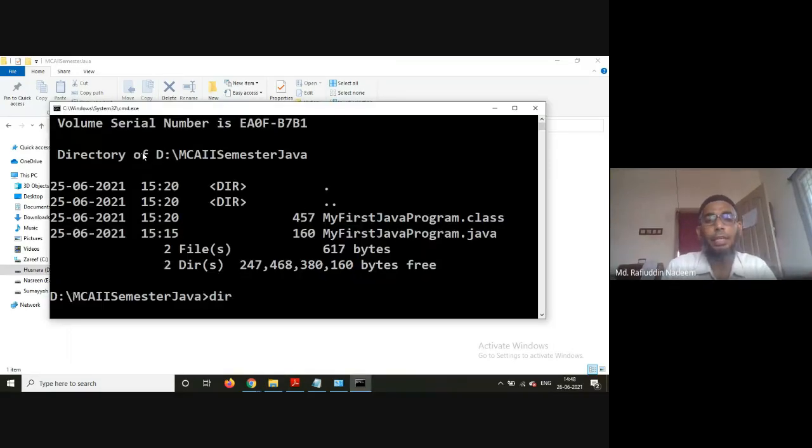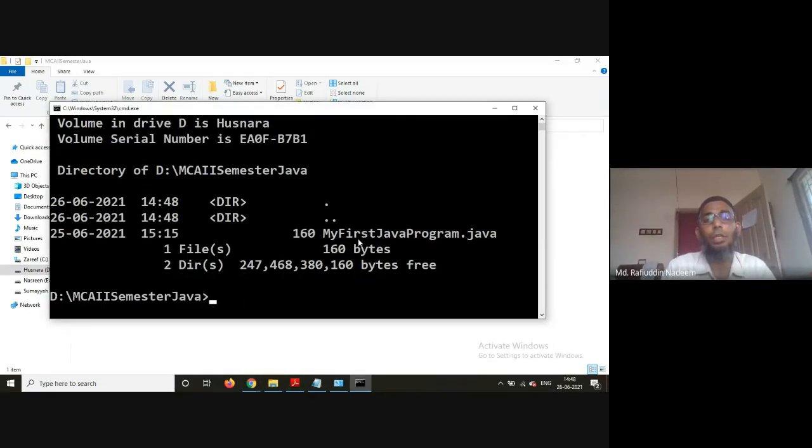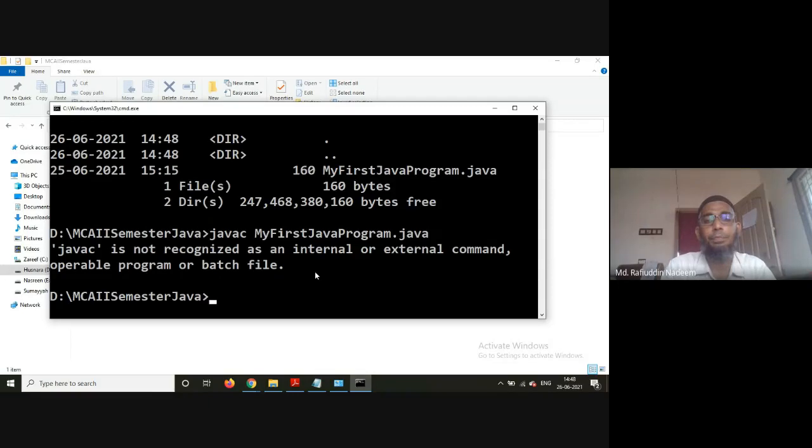Now if I list again, see here, I find only my first Java program .java. And now if I try to compile the program, I'm going to get this error, because it is searching for the javac command in this folder. Currently we are in the MCA second semester Java folder, so it is searching for that command here.